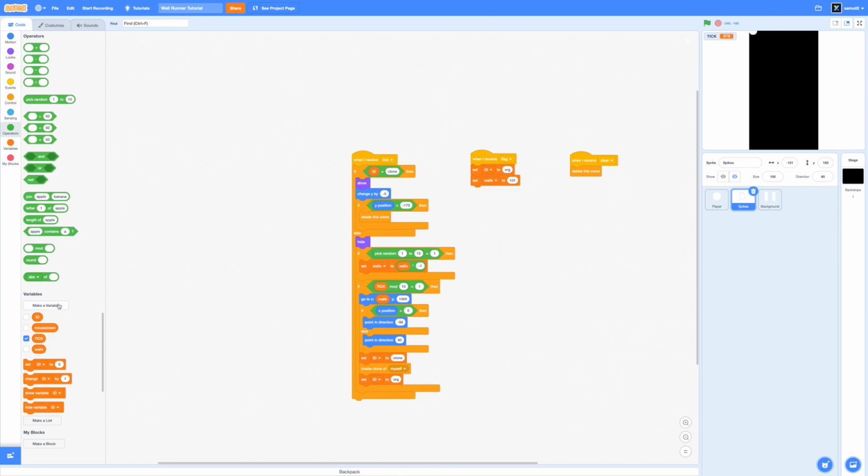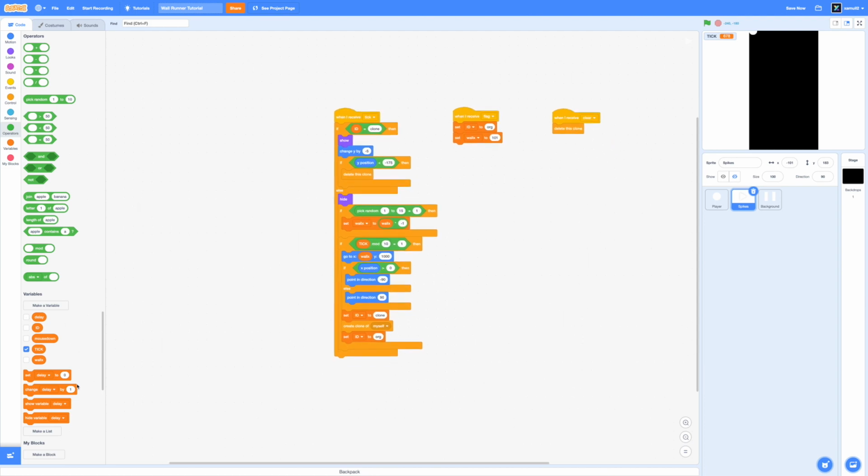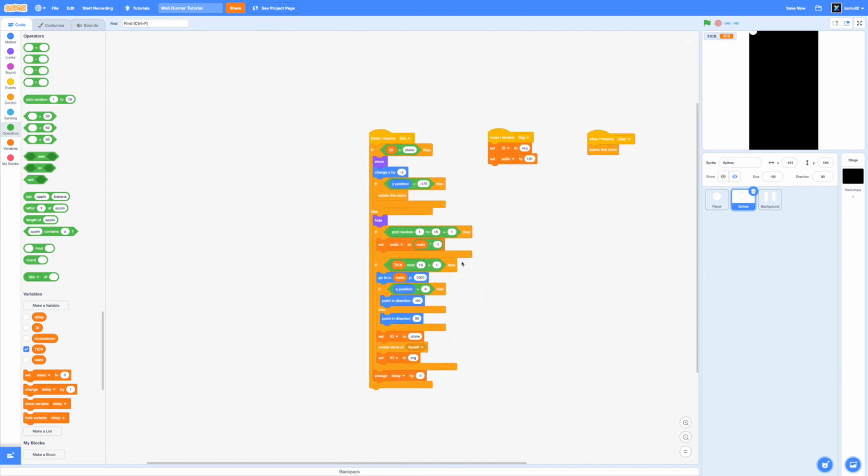So what we're going to do is create a new variable called delay, and we're basically just going to slightly pause our cloning timer a bit when we switch to another wall. So this is what we're going to do. We're going to put in change delay by -1 right underneath everything else in our else section. And we're going to set our delay to pick random from 10 to 20 every time we flip to another wall.